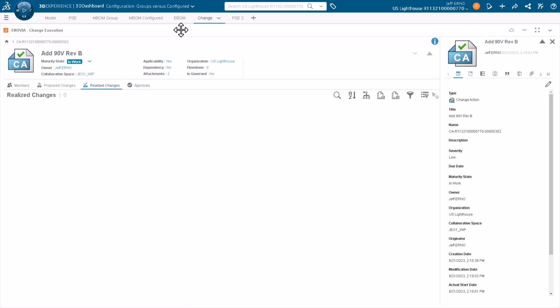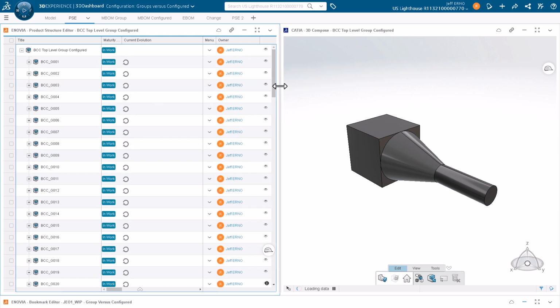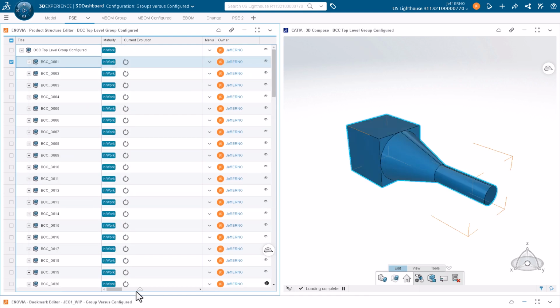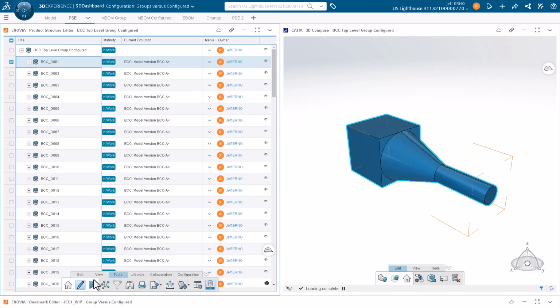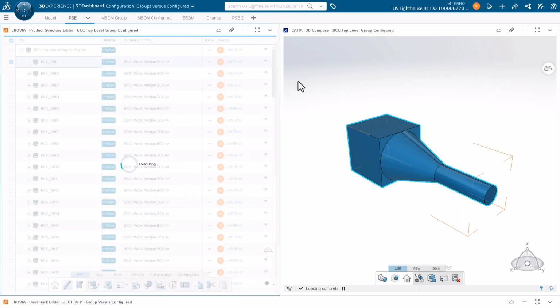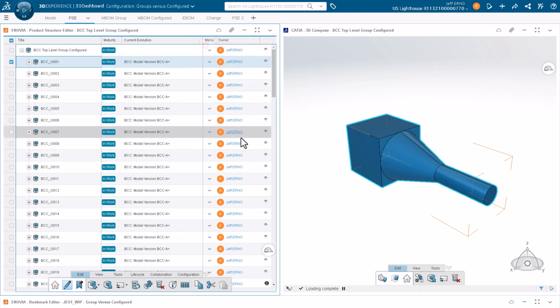There we go. Now, when I was in here before, I had no ability to make any modifications to this. I'll show that one more time really quick. For example, if I want to detach this or remove it from the structure, it's going to tell me once again, nope, you can't do that because this is locked for change.